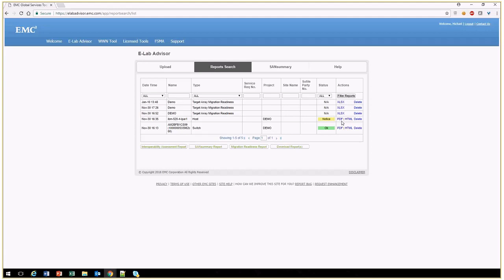You have the option to download them in the formats available. In this case, the host and switch reports can be PDF or HTML, and the migration readiness reports are in an Excel format. To generate reports against any of these hosts, you can select any of the report generation buttons down below.